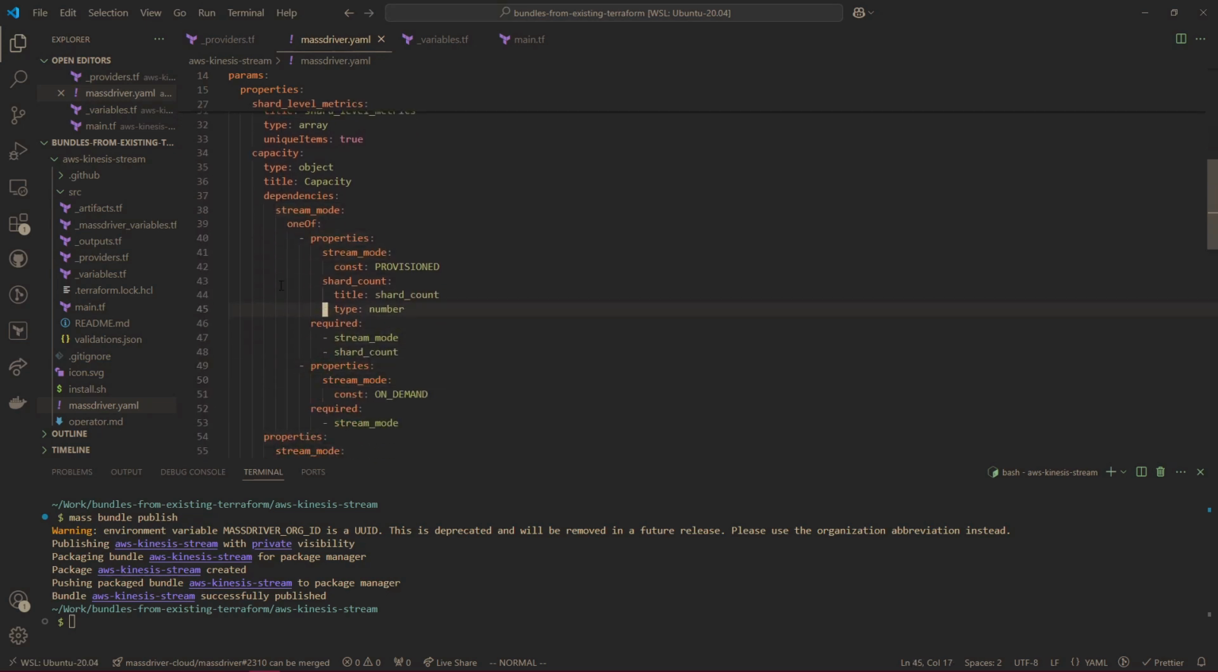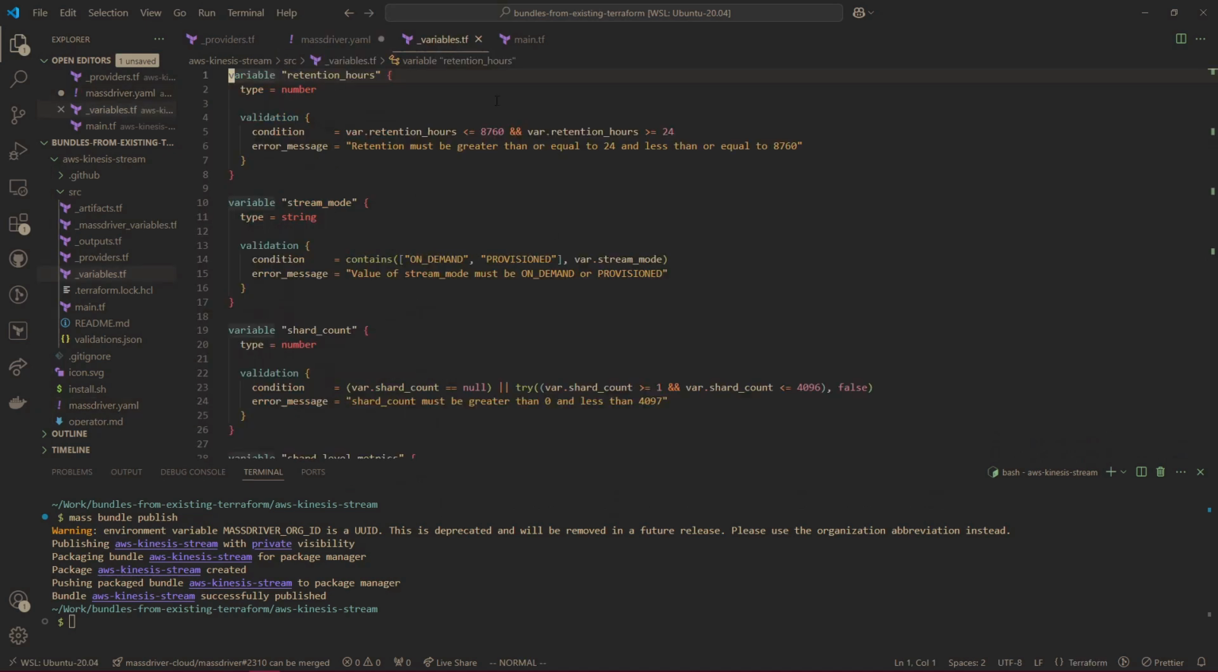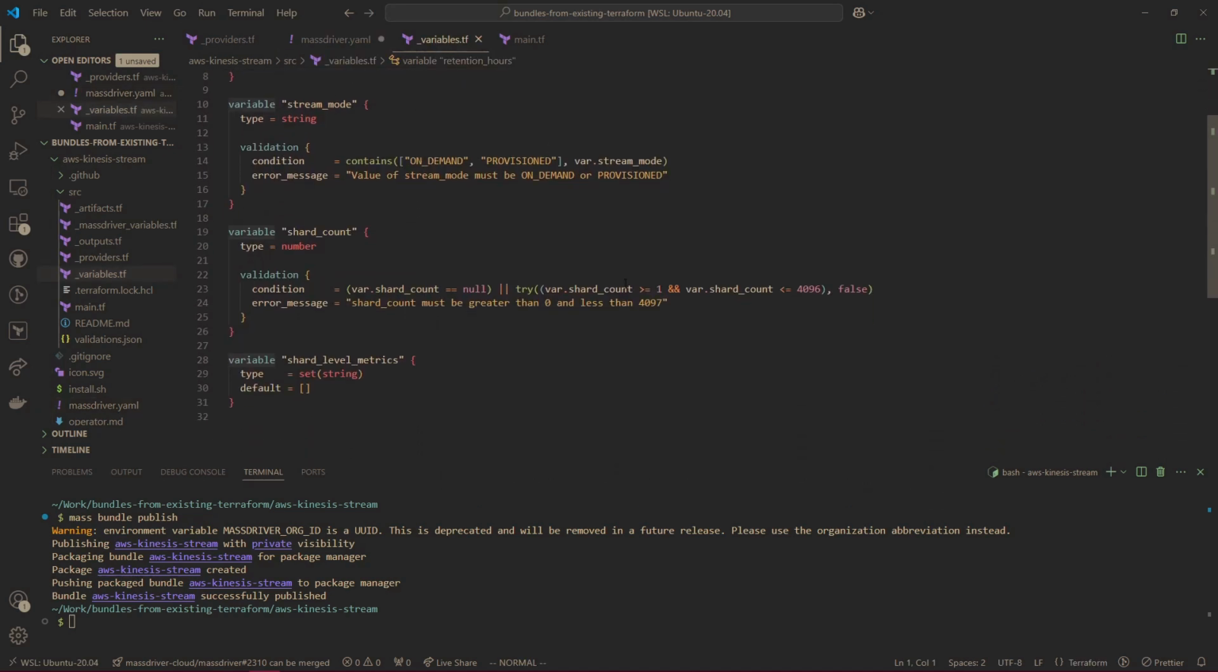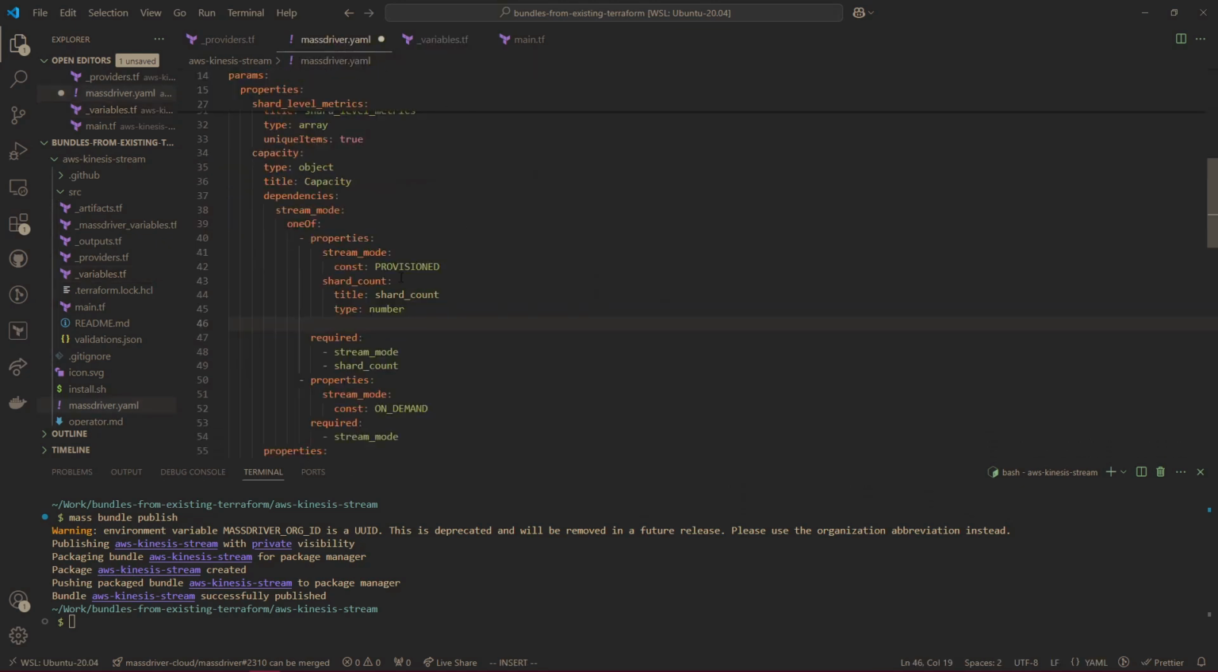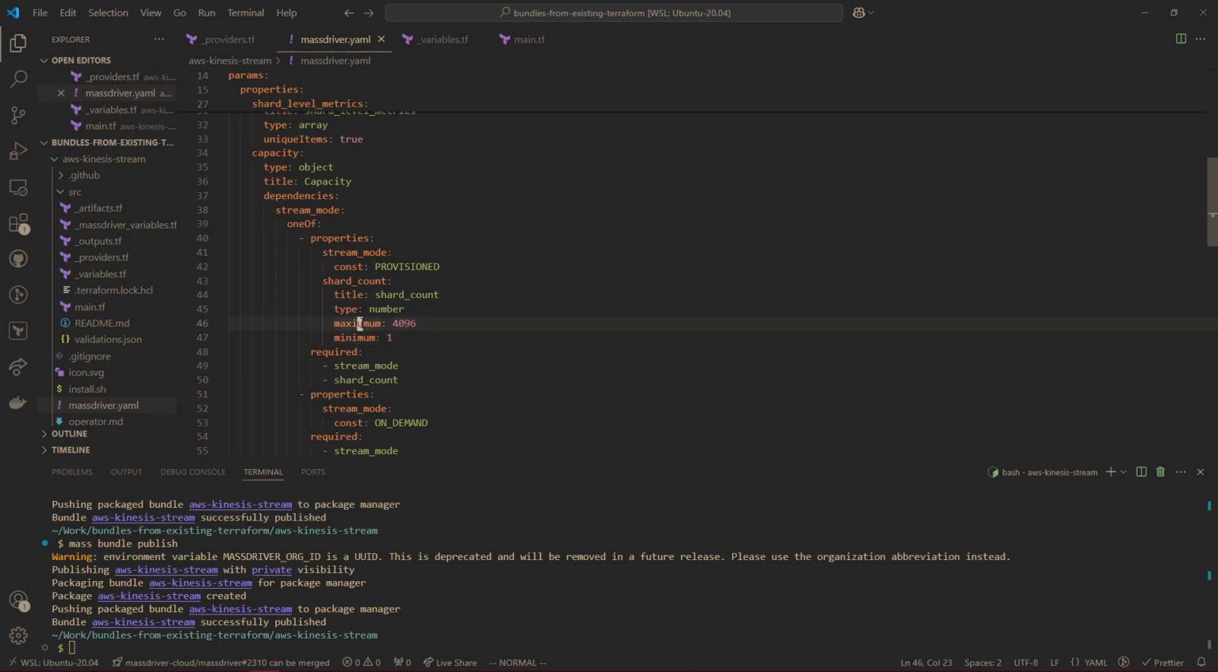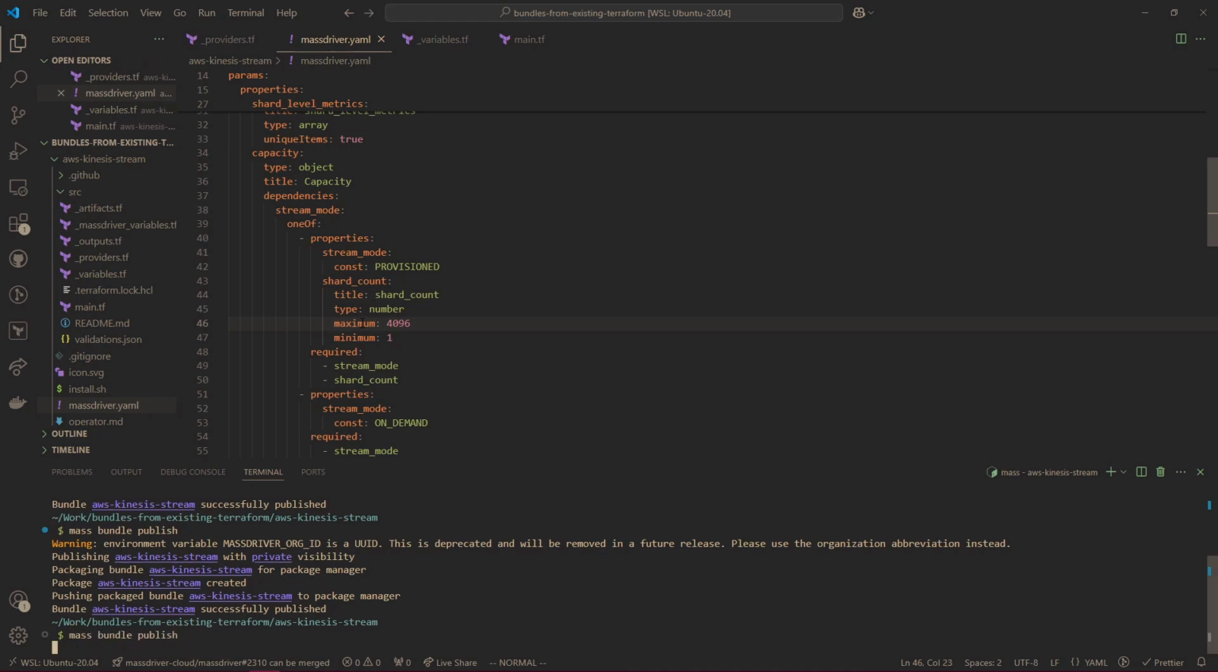Now we have to do the same for shard count. If we look back at our variables.tf, shard count's minimum was 1, and its maximum was 4096. So let's add those in with the minimum and maximum attributes again. And let's fix the spelling on maximum, and let's publish this into Massdriver.